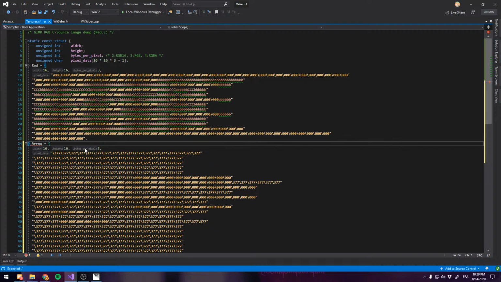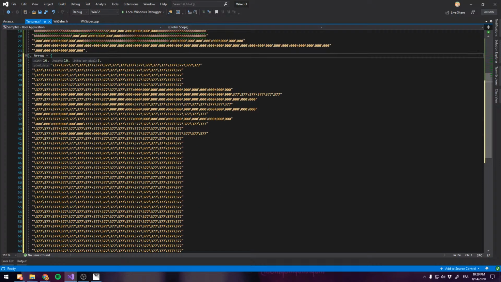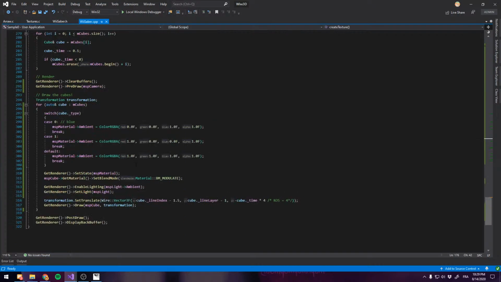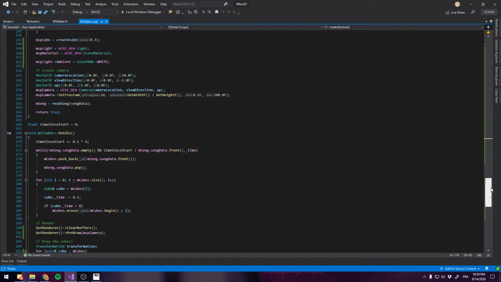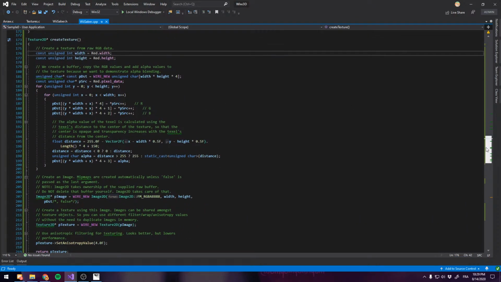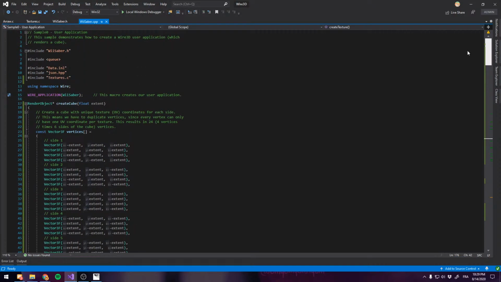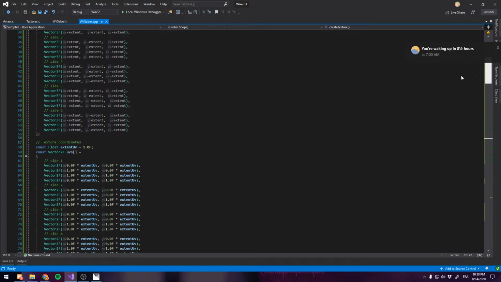Does that not work? Comma? There we go. Okay. And then in here we can draw the arrow texture. So for now, let's just draw it on top of that. Let's make a flat polygon mesh that has the arrow on it.